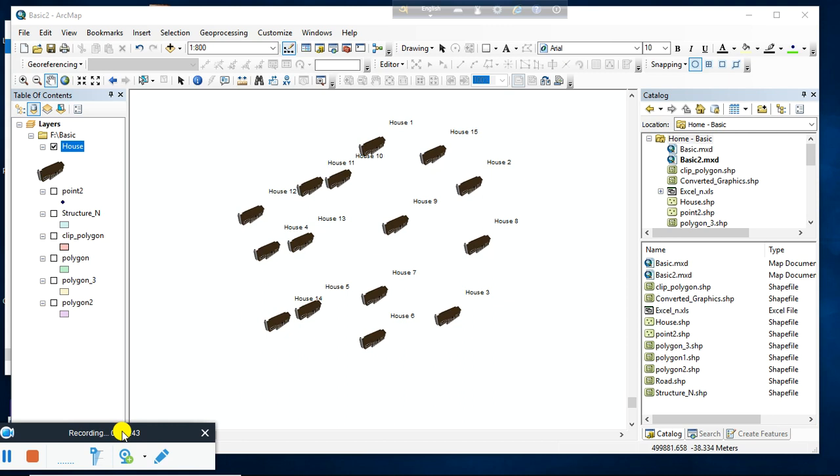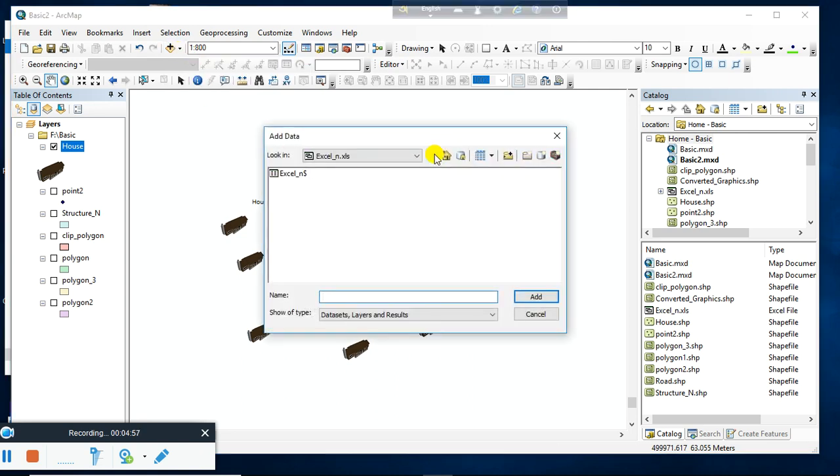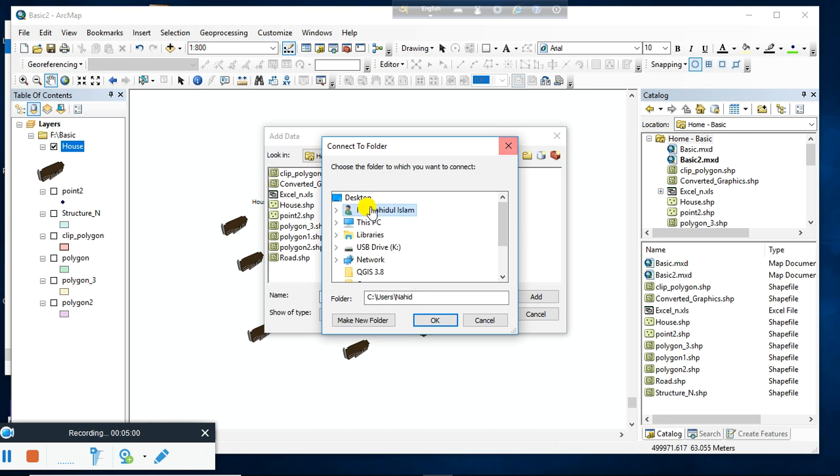Another thing, if you do not know which coordinate system it is in, then you can identify the coordinate system this way. Go to add data, click on folder connection, and go to the folder where you installed the ArcGIS. This PC. I installed ArcGIS in the C drive, so I am going here, program files, this is the ArcGIS, and go to the reference system.